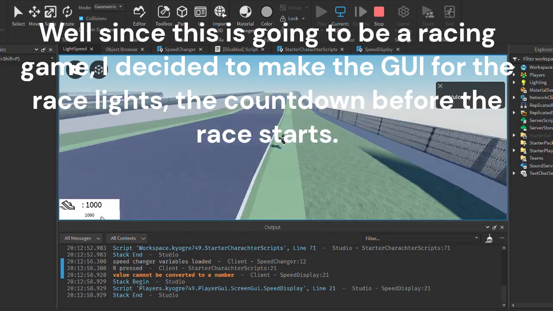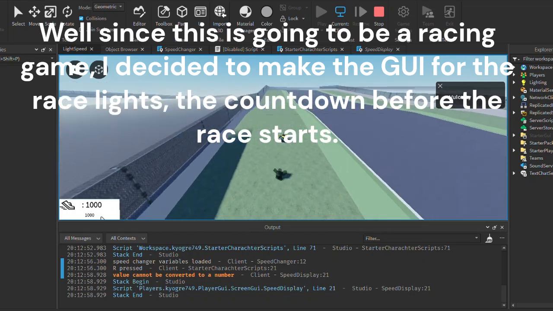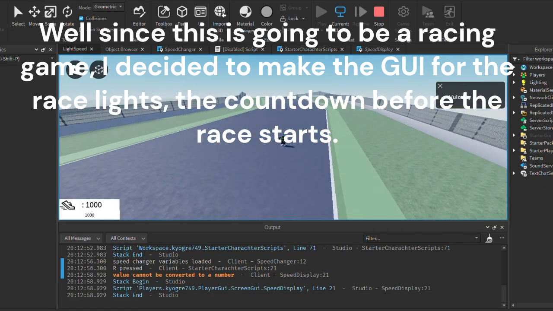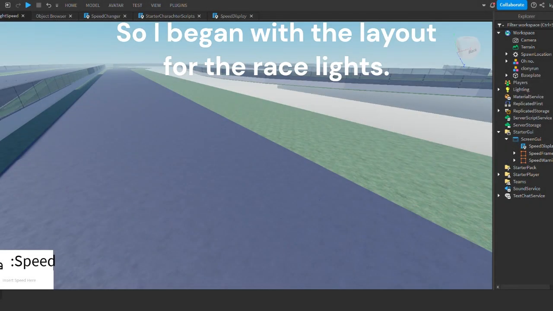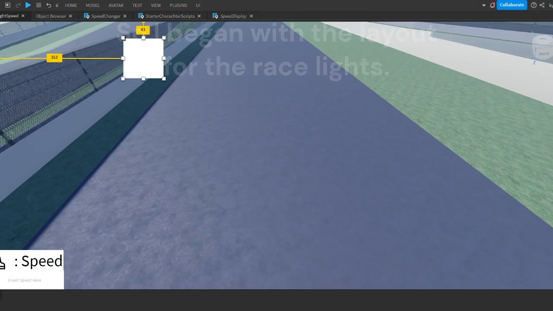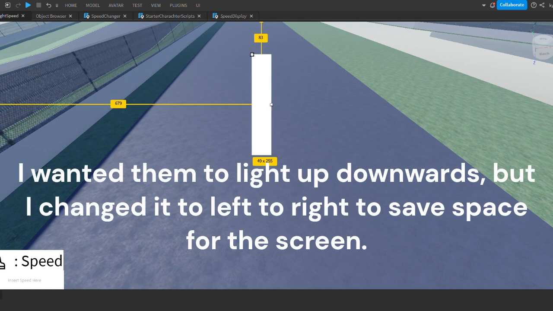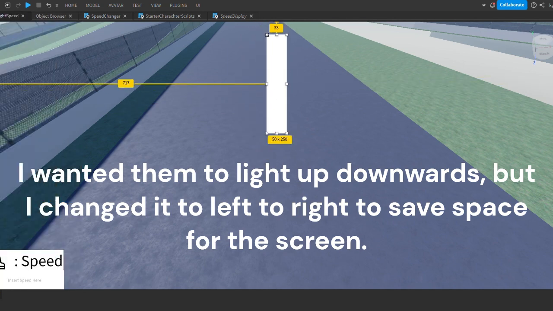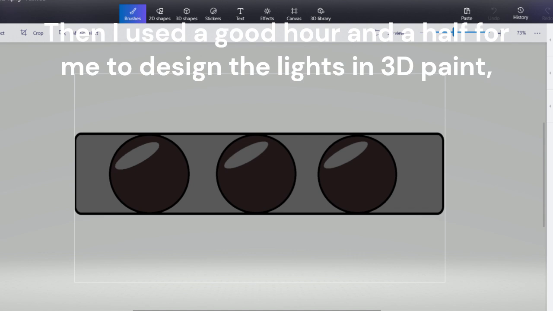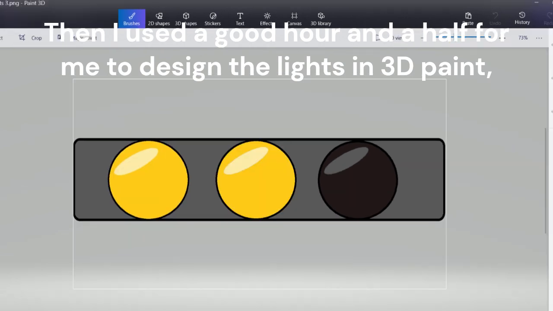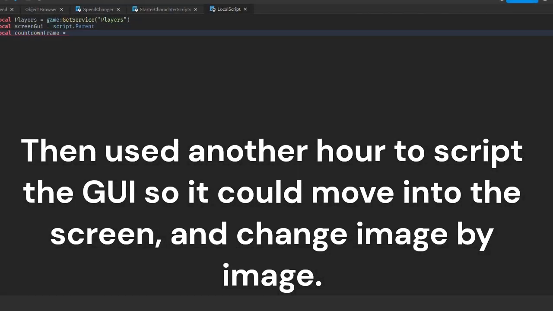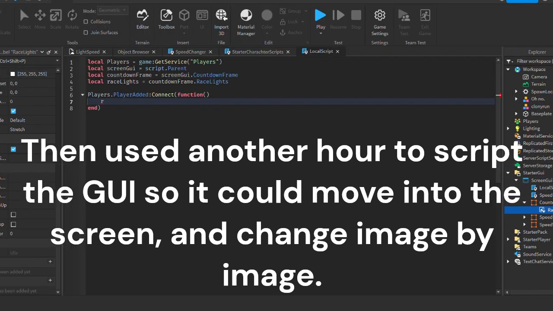Well, since this is going to be a racing game, I decided to make the GUI for the race lights, the countdown before the race starts. So I began with the layout for the race lights. I wanted them to light up downwards, but I changed it to left to right to save space for the screen. Then, I used a good hour and a half for me to design the lights in 3D paint. Then used another hour to script the GUI so it could move into the screen and change image by image.